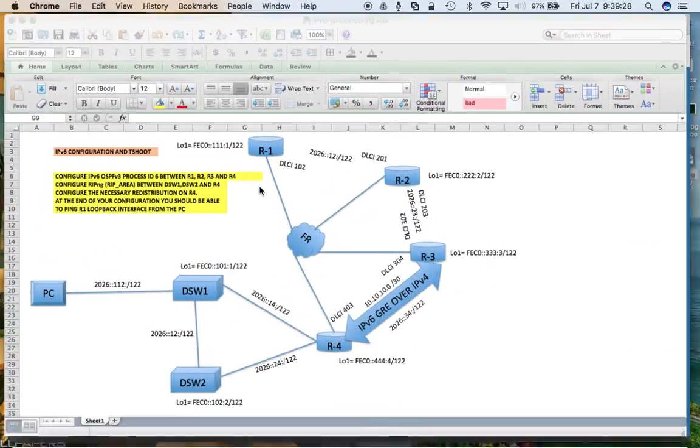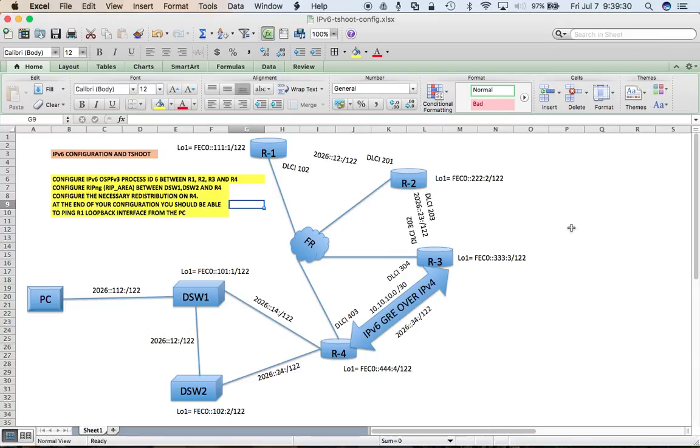All right, there you go. This is the topology that we're going to build today, and as you can see, I have all the addressing labeled out. You have R1 with the R1 loopback interface, R2 with a loopback, R3 with a loopback, R4 with a loopback. Now you have IPv6 GRE over IPv4.